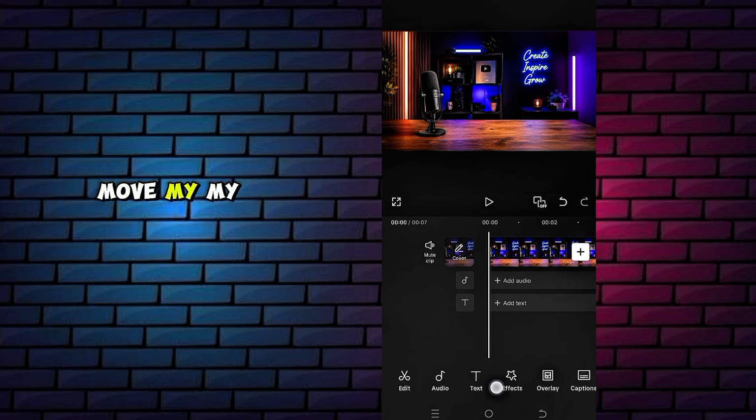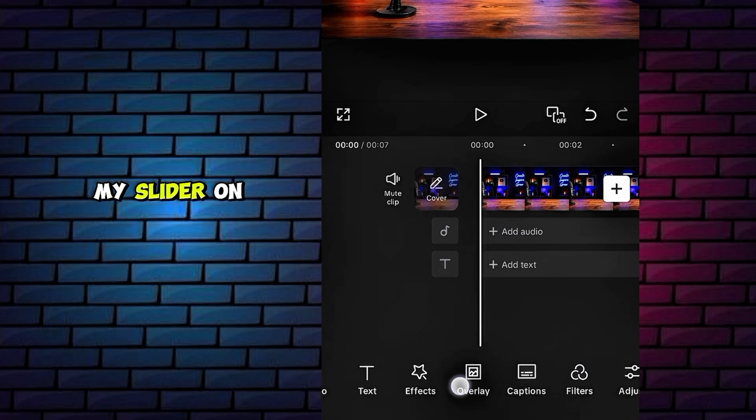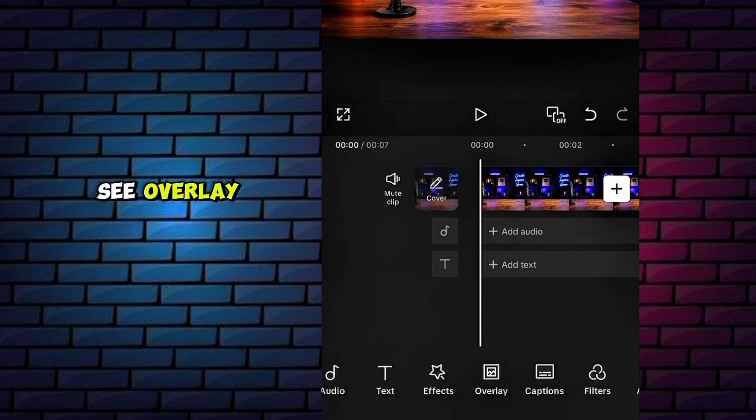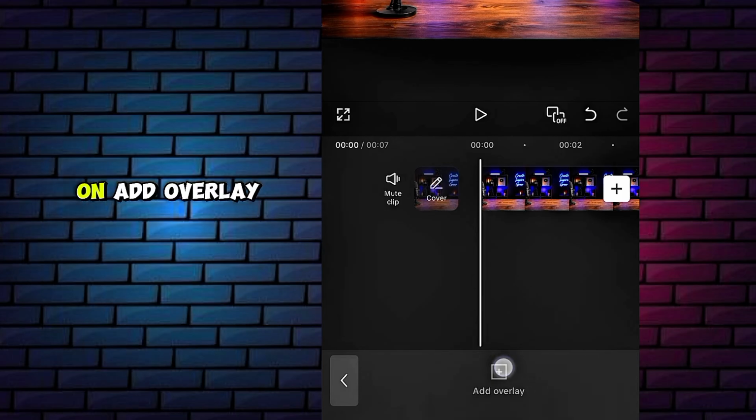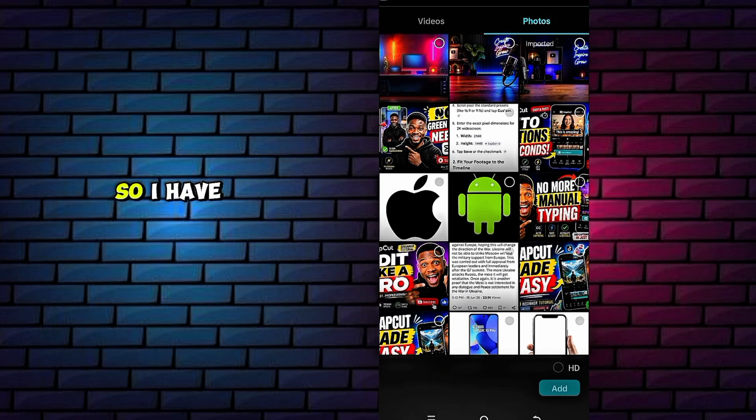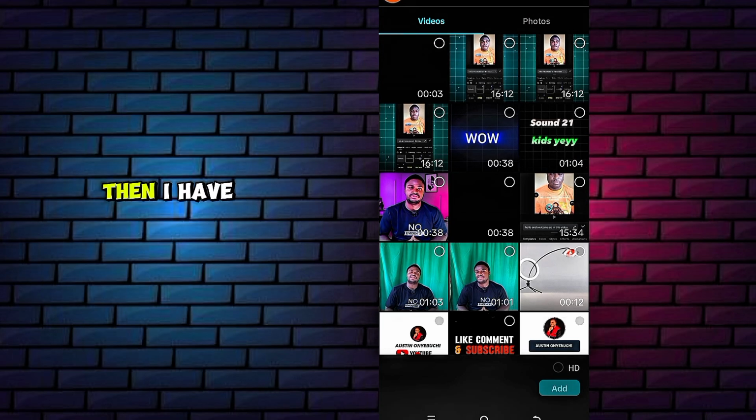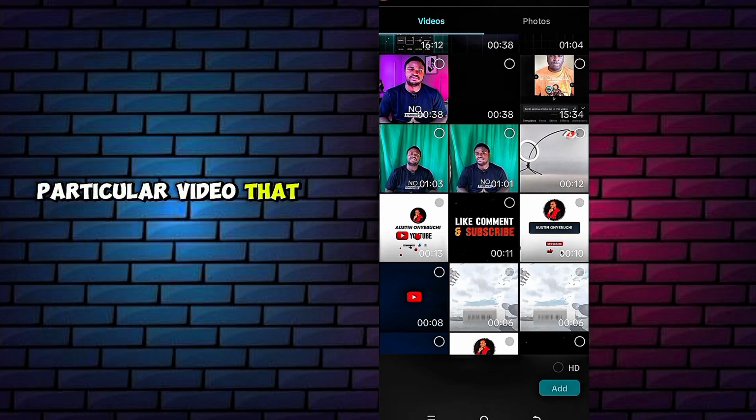So I'll move my slider on the bottom panel here until I see overlay. So I'll click on overlay. Then I'll click on add overlay. So I have to switch to video. All right, on the top left here, I have to switch to video. This is video. Then I have to go and look for that particular video that I have shot.